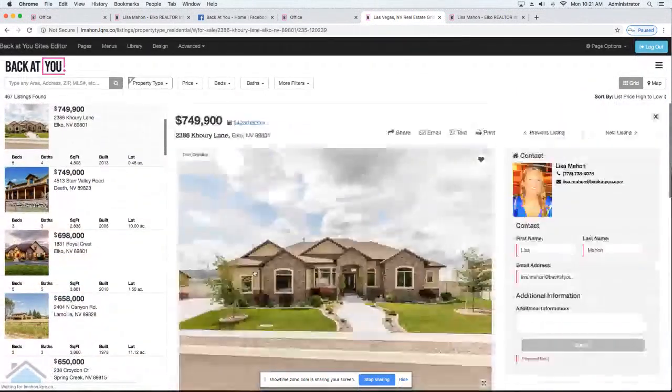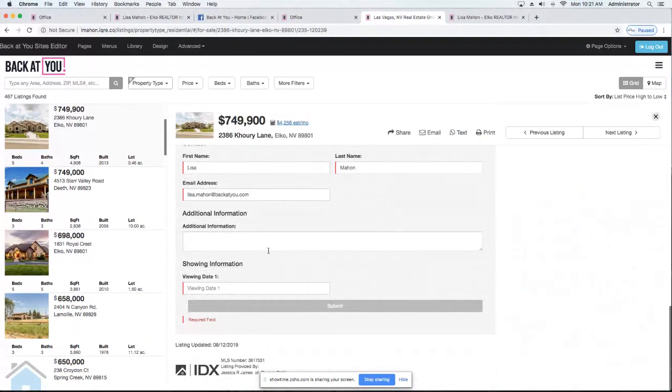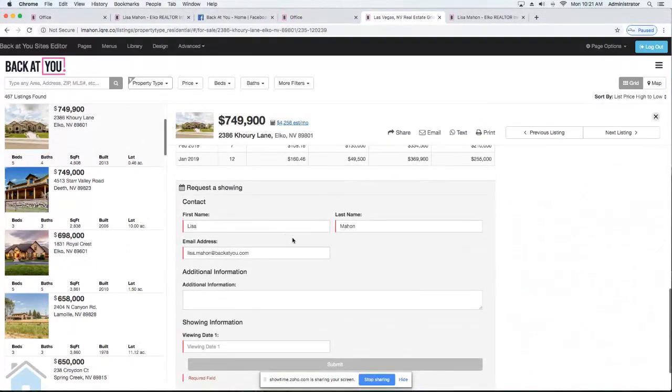So any of the properties that they look at, you have the 3 ways that you can have a lead capture: in the contact box, if they share the actual property, or if they request a showing.